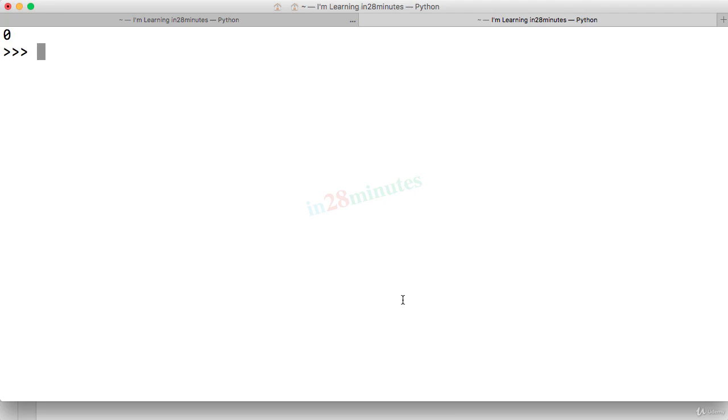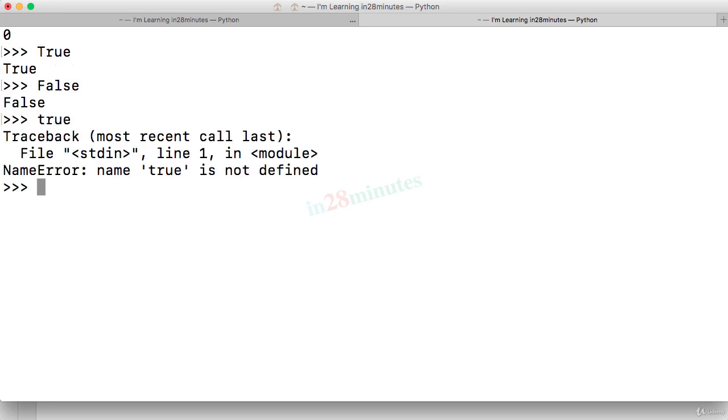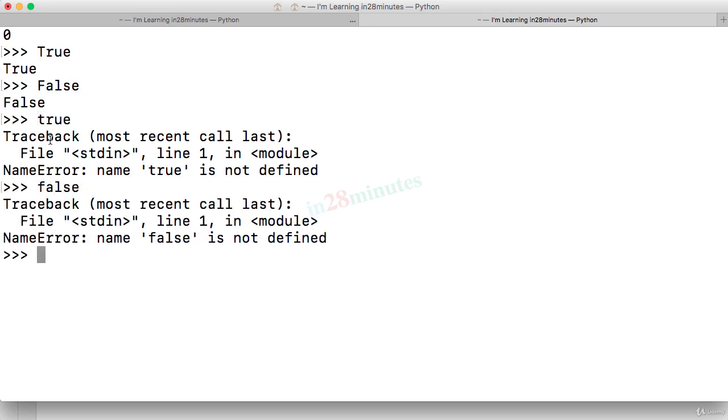Boolean is something which can be true or false. In Python, true is represented by True and false is represented by False. It's important to remember the fact that it's a capital T. So if you do small true, nope, that's not right. And same is the case with False. So it's capital True, capital False.